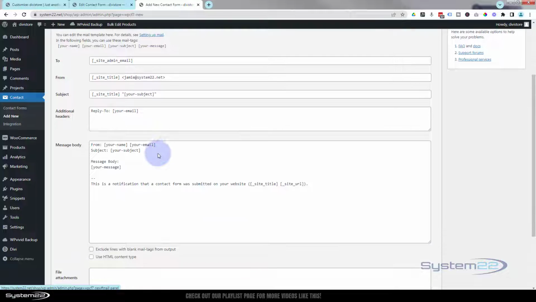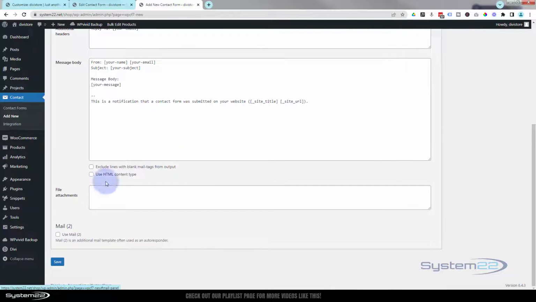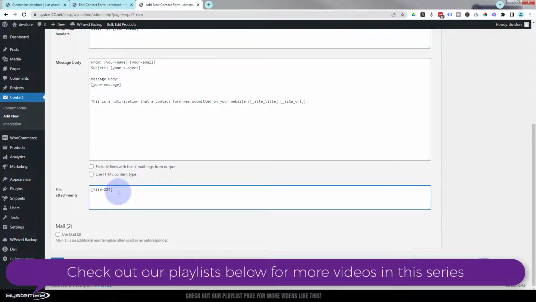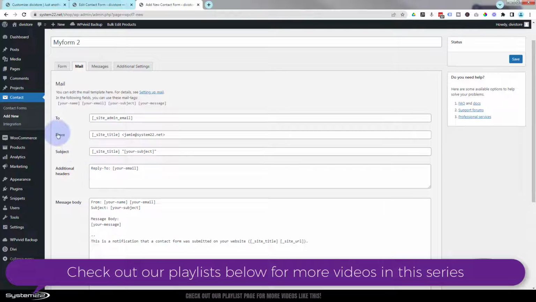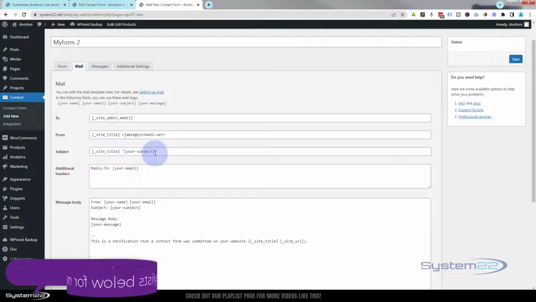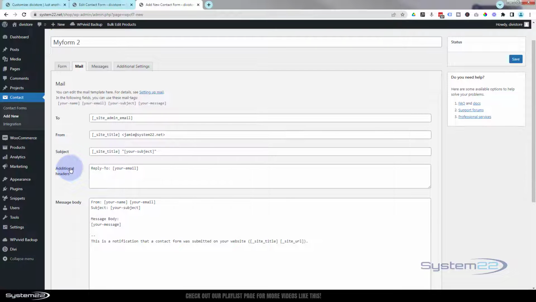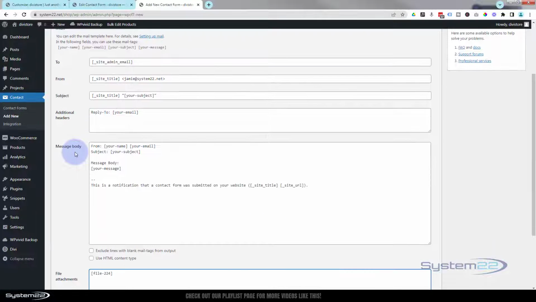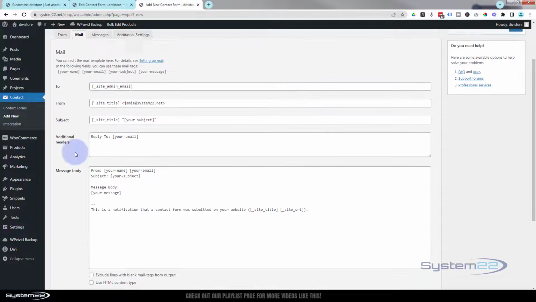On the mail tab, if we just roll down, here's where we need to put that square brackets file 224 that we copied. Now also here you can decide where it's going to go to, site admin, admin email is fine for me. And it's going to say who it's from, which is me at my email. And subject, wants to put the subject in there. And I'll show you all this when we send this off in a little while. Great.